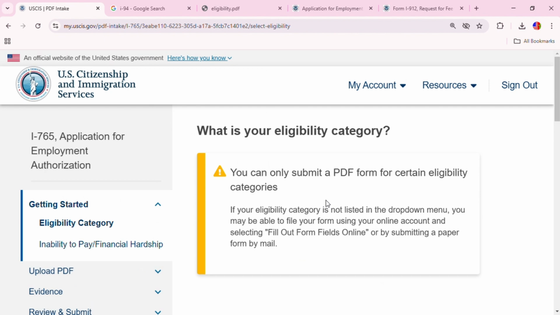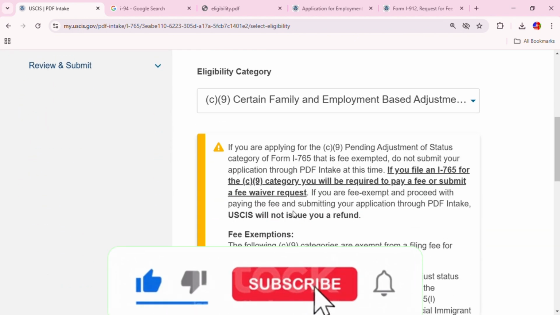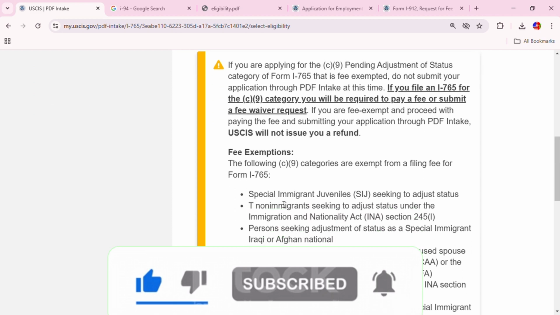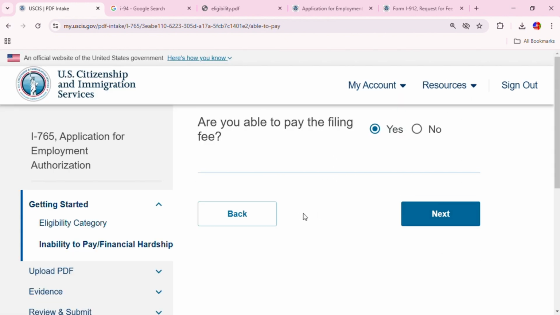So first question, what is your eligibility category? You can only submit a PDF form for certain eligibility categories. If your eligibility category is not listed in the drop-down menu, you might be able to file your form using your online account and selecting fill out form fields online. That's the one, these categories I showed you right here. But in our case, it applies for us. The eligibility category is C9. So fee exemption, they are talking about the fees right here. Just read this. I'm not going to go through a lot about this information right here. So we're going to go straight next.